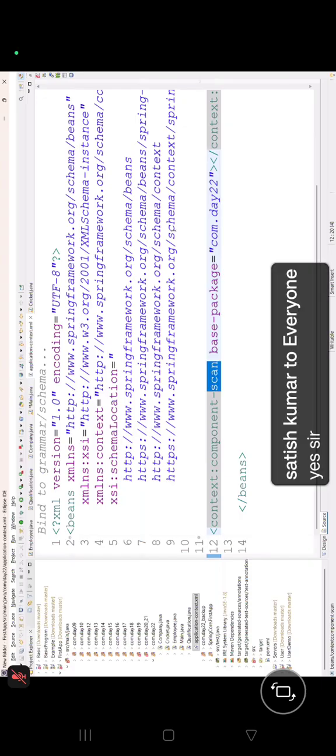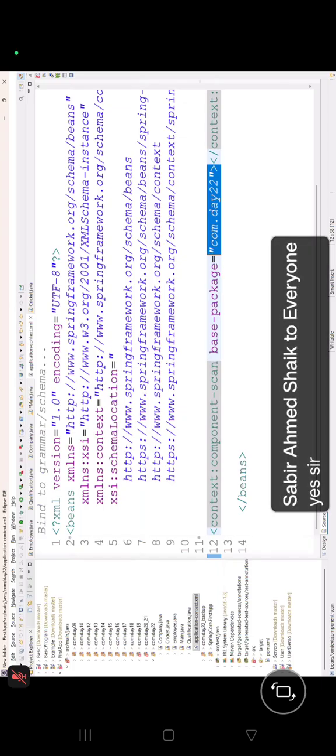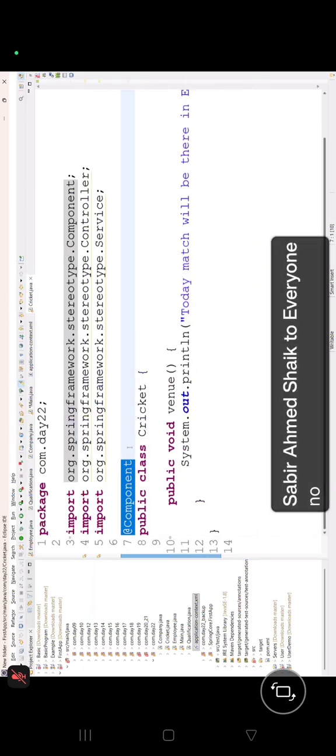Now what will happen? This component scan will scan the package. It will go to the package com.22. It will check, is this class having any stereotype annotation? No. Is this class? No. Is this class having any stereotype annotation? Yes, it will read it. After reading, what will happen? It will inform the IOC container.